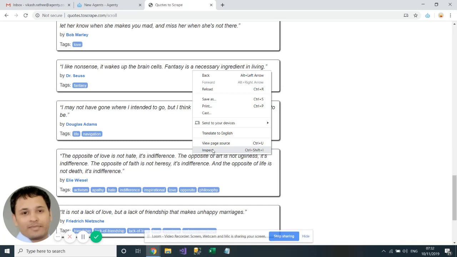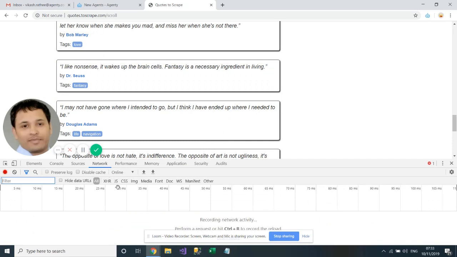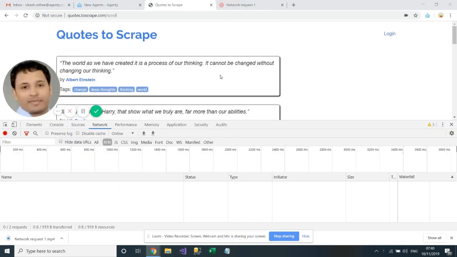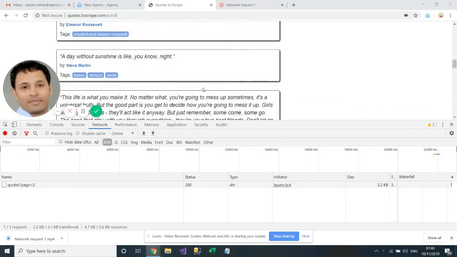In order to find what request and what URL the data is coming from, we need to just inspect the element, go to the Network tab, and click on the XHR option. We just need to fire the scroll event again. If there is a load more button, we click on it, but if it is scrolling, we just need to scroll down to fire the event again.